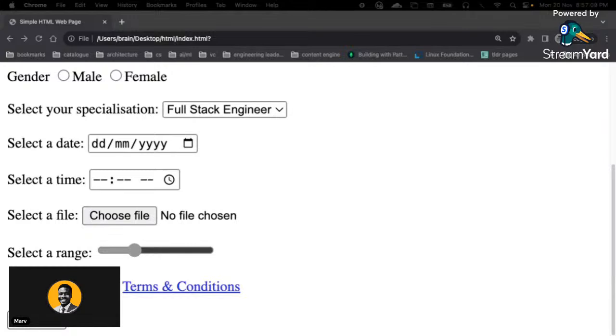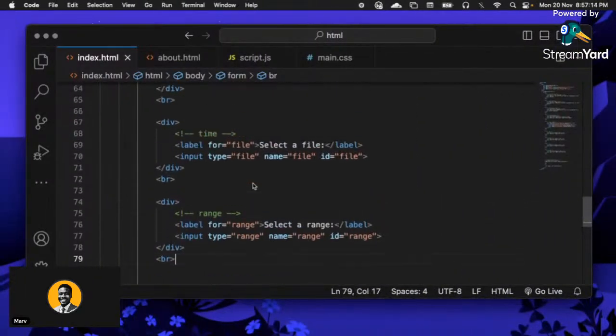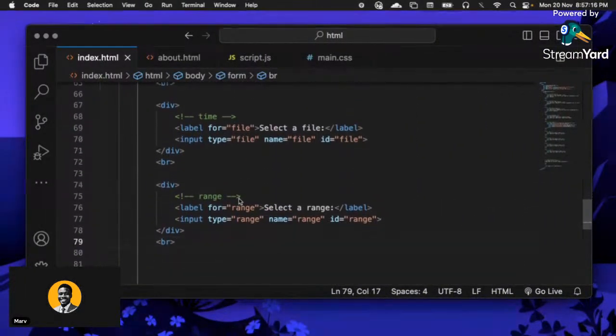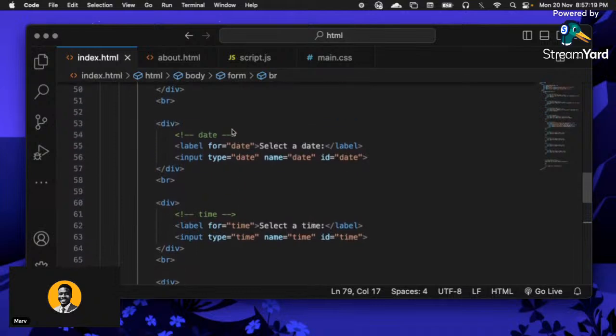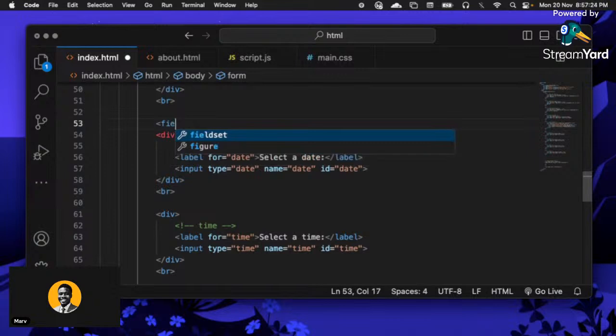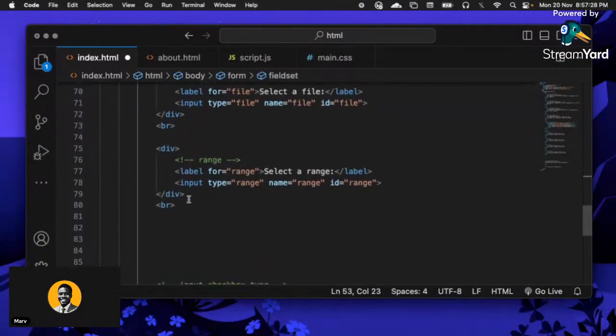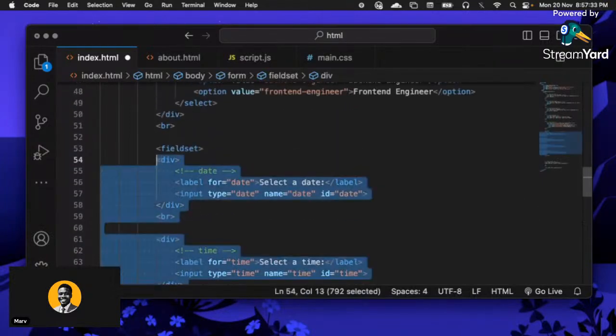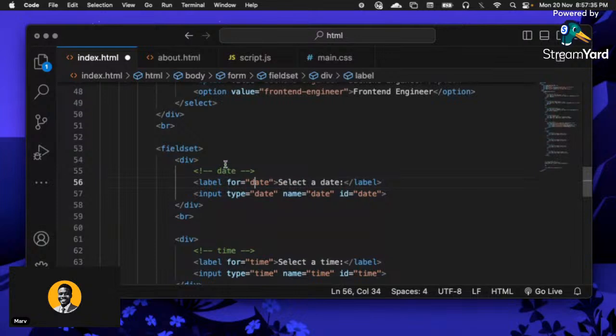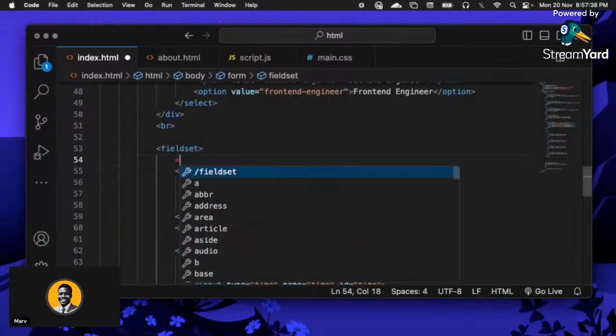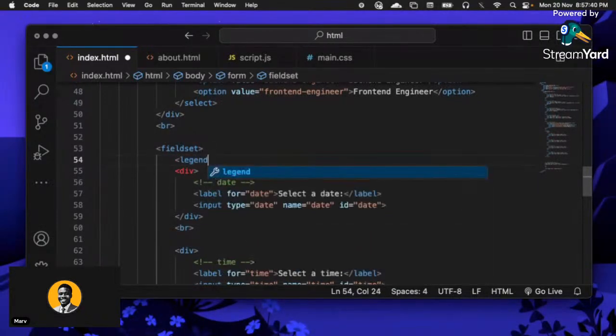So maybe we also have something called a field set, right? If you have not heard of field set before, it's simply a way to group items. So, for example, let's assume we want to group the range, file, time and date. We can basically put these items in the field set. So you basically wrap these inside the field set. And then you can also put a description of that field set. You put that in the legend, just to describe what you have bounded within that field set.